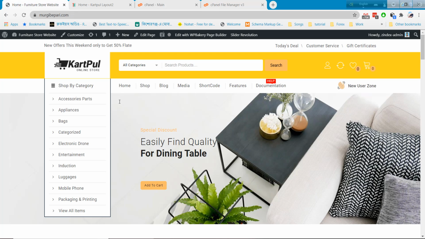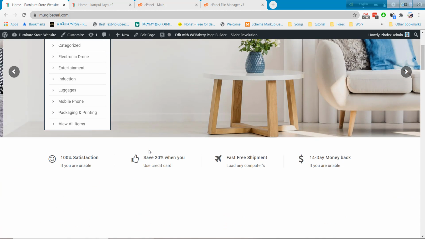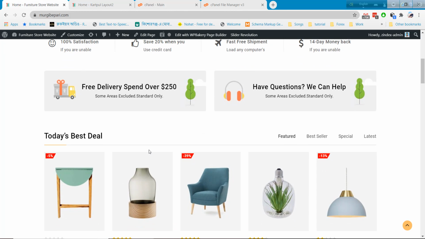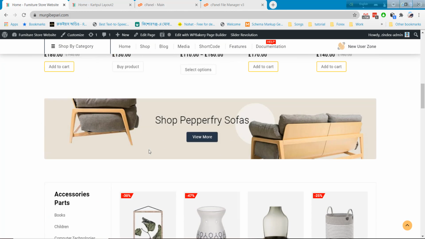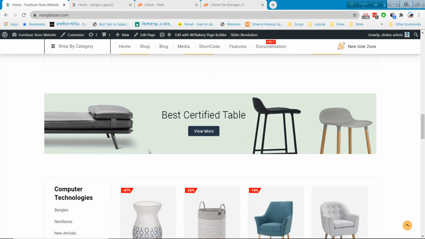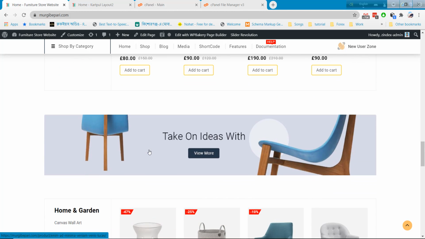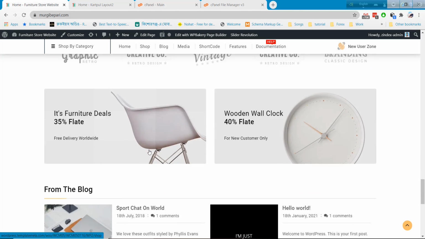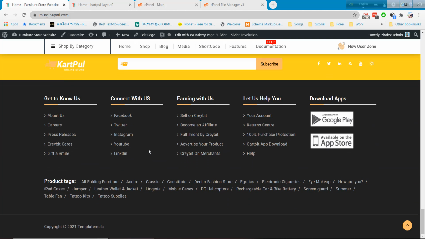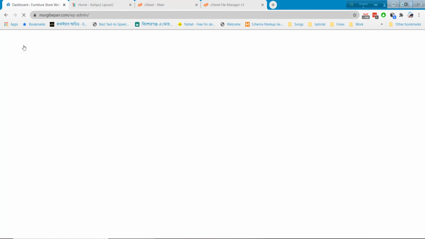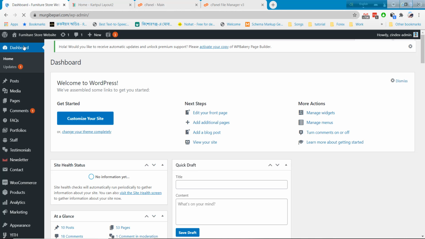Our website is ready with all demo content. We have to edit all the content and replace it with our original content to make our website functional. You can edit all the sections here. I will show how you can edit all the sections. Go to the dashboard. Here you will find all the options to edit your website.